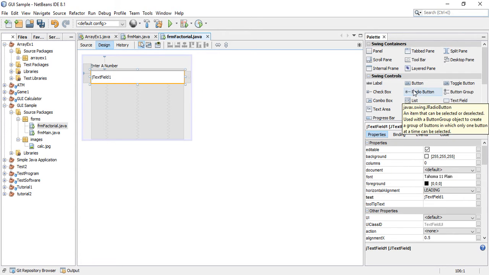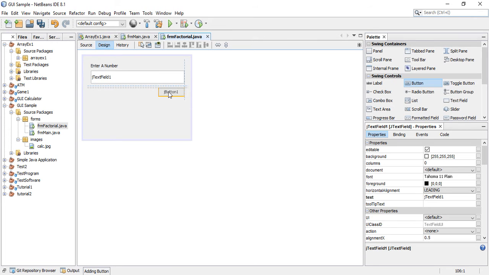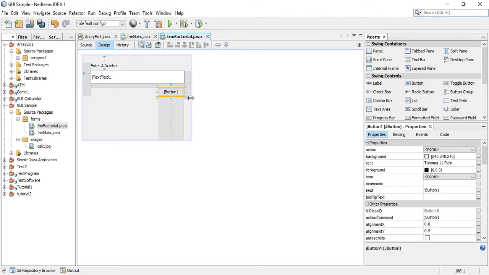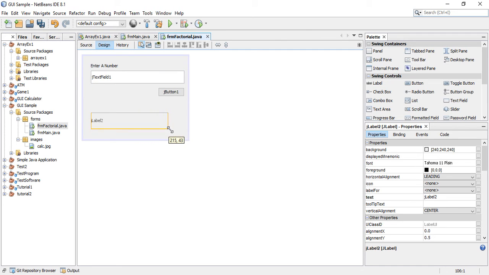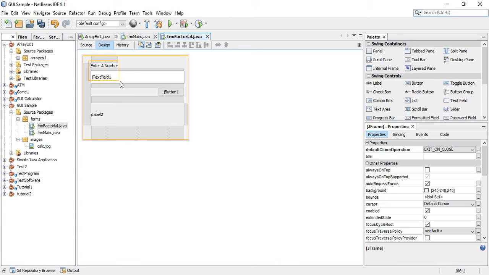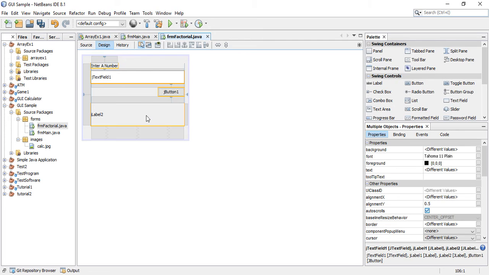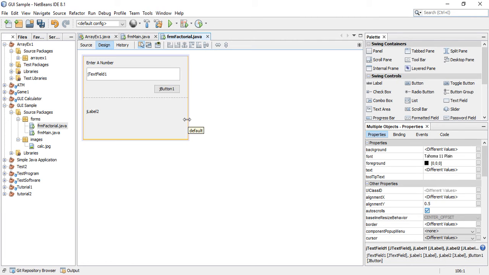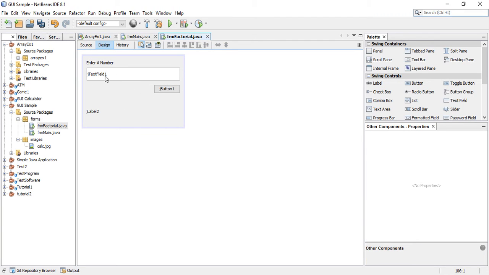Then after which I will have a button that will calculate the factorial. That means after the user enters the number, when he clicks on the button, it calculates the factorial. Then the result of the factorial, we have to put it on this label at the bottom here. So that is the form design. Let me adjust these a little bit, so I have just a small form like this.